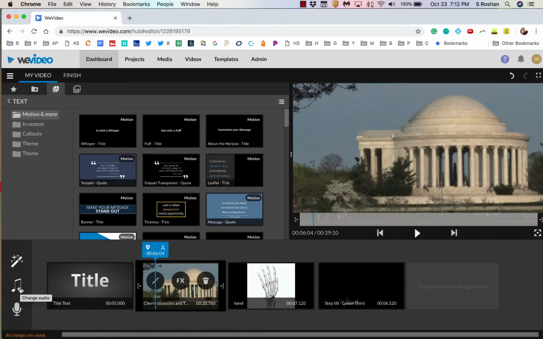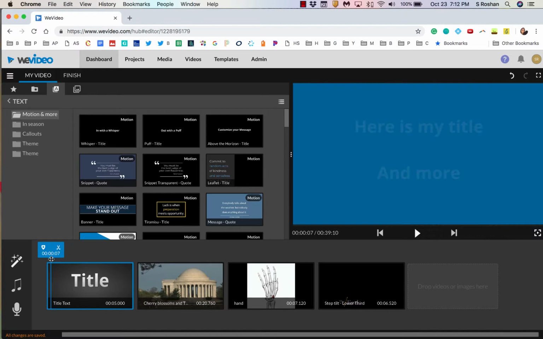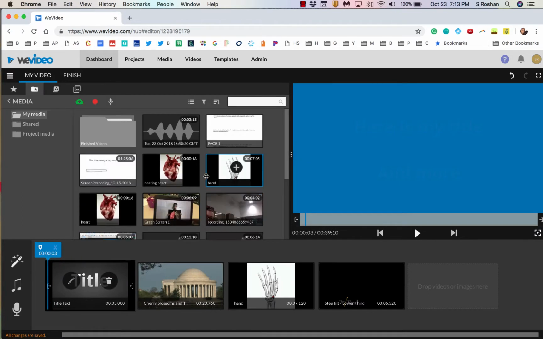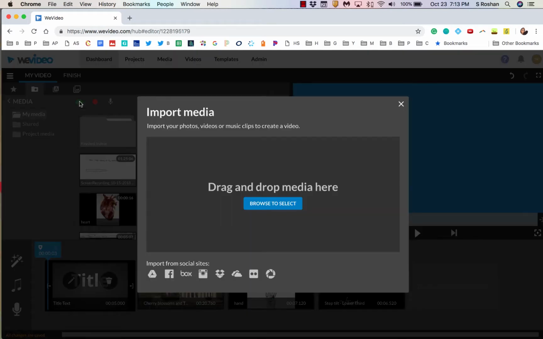The final thing that might be the most important part of this project is to actually record your speech. So to record that, you can record directly in WeVideo, or if you've already recorded on your phone, you can just pull in that media. So if you've recorded on your phone, you can go ahead and get your phone recording to your laptop and then use this upload button in order to pull in whatever you've recorded onto your phone into WeVideo.